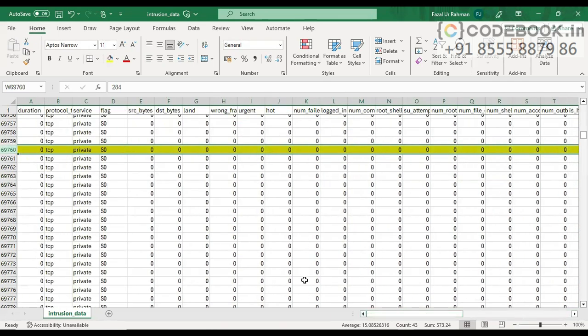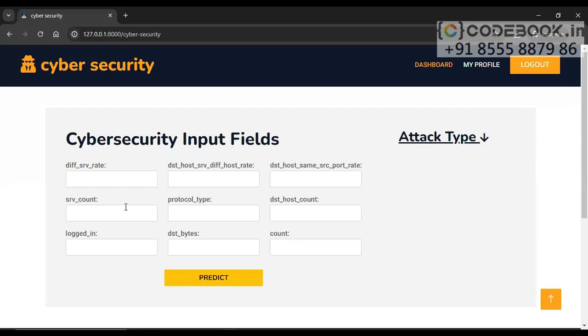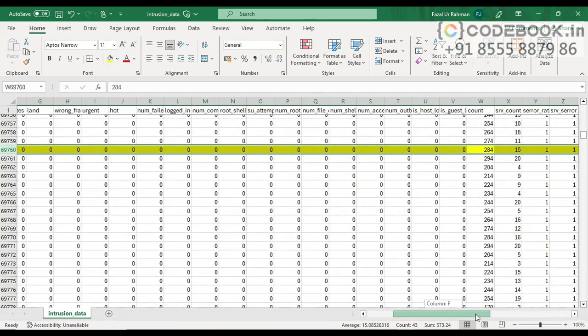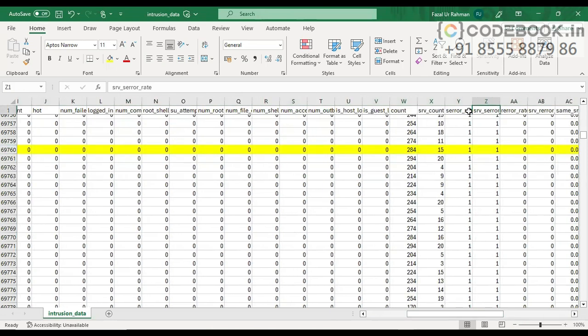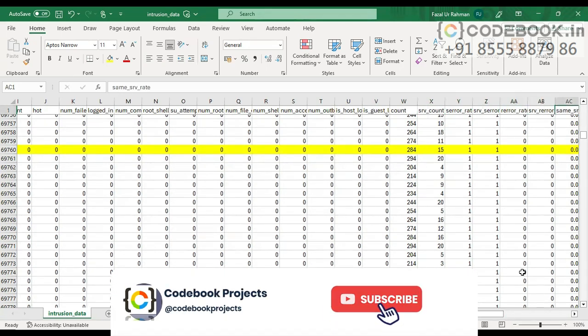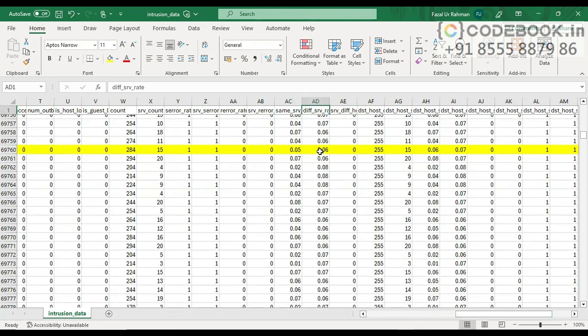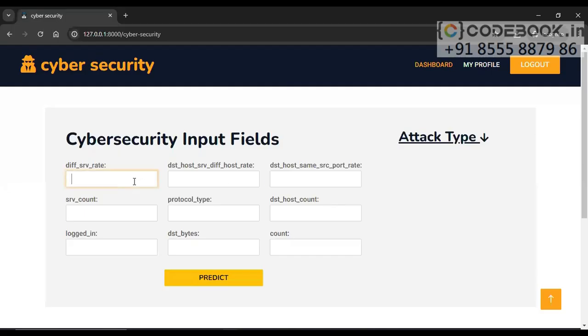Now we'll provide the first things first. What is the first column we need to provide here? First value, diff service rate. Where is it? We need to check and provide the value. Service rate. Yeah, diff service rate is here, which is 0.06. Let's copy this and provide it here.